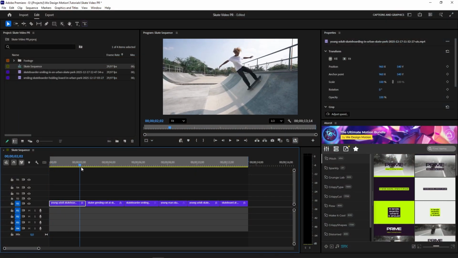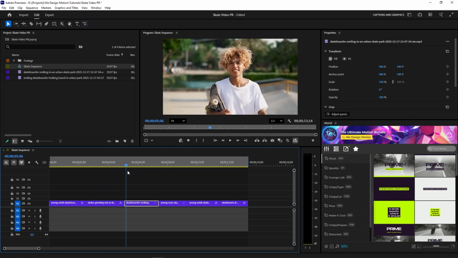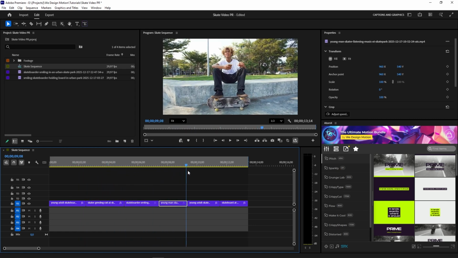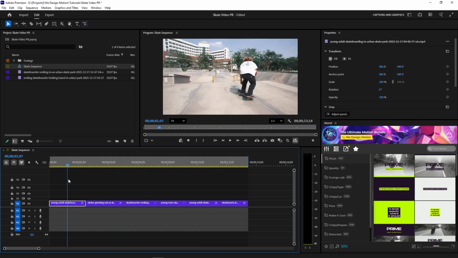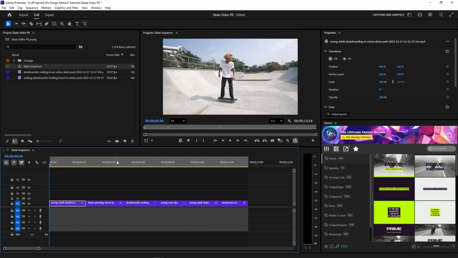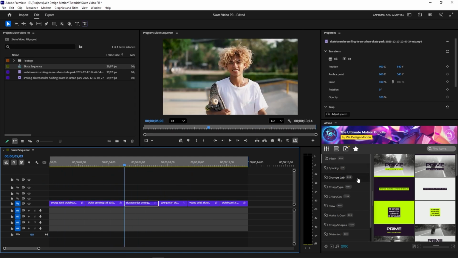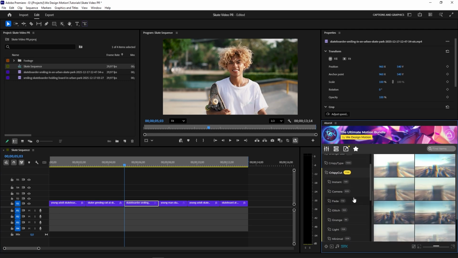So here we have a skateboarder sequence. Let's add some transitions to make it more dynamic and interesting. We'll start in the middle section. I'll place the time indicator right between the two clips. Now let's open CrispyCut. It has over 1,000 different transitions to choose from.